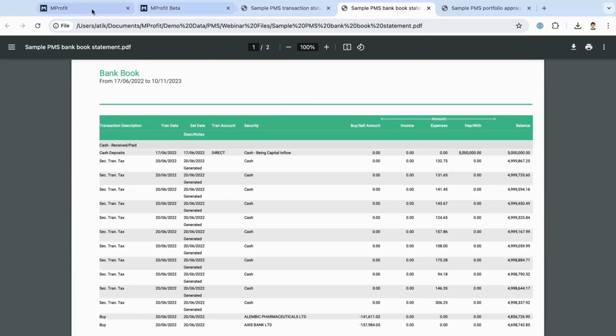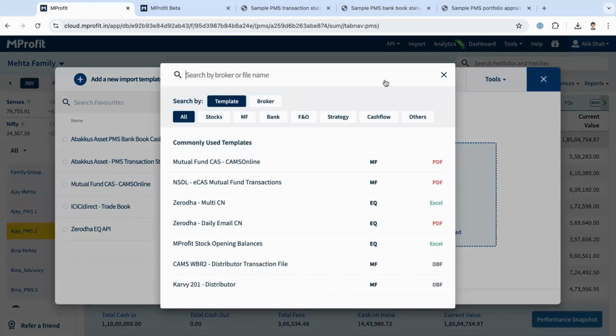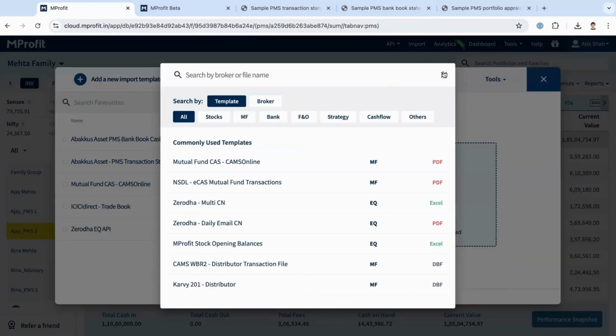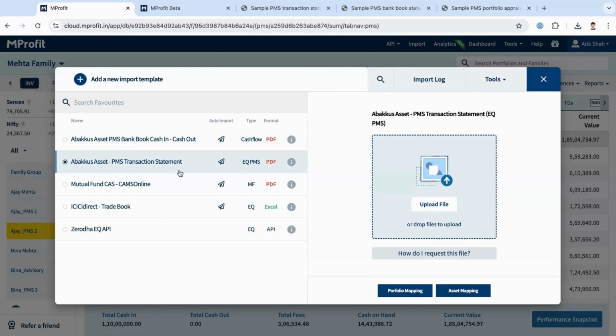So from MProfit's perspective, now coming back to the application, you need to only import two kinds of files for each PMS. We already directly support the import for any PMS. So for example, if you are investing in the Abacus PMS, what you simply need to do is you need to quick search and find Abacus. Once you find it, you find the transaction statement and the bank book statement both, and you favorite them. So I've already favorited these two templates here. And all I will do is I will select the Abacus transaction statement.